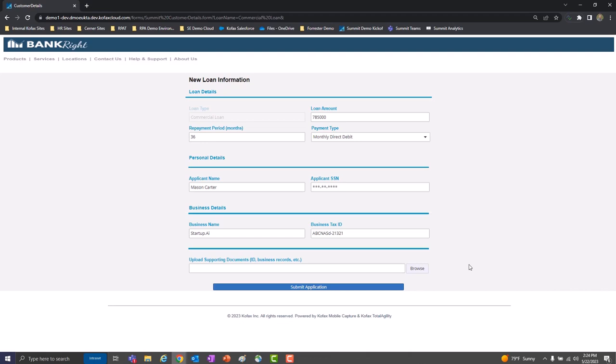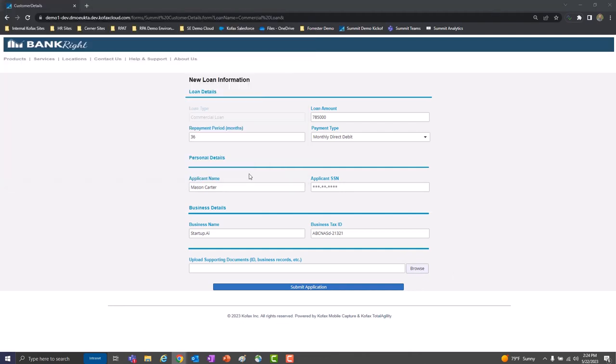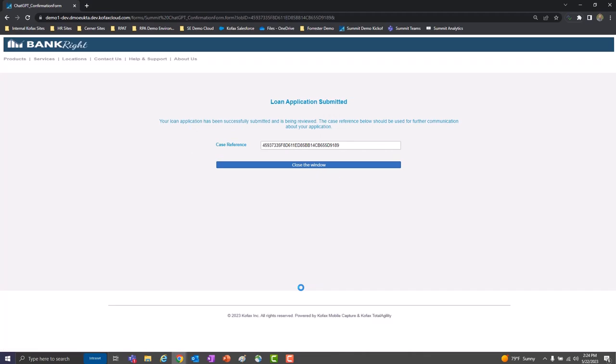Now, it's likely that in addition to some details, you'll need to upload a series of supporting documents to support your application, including some business records, IDs, etc. And we make that really simple. One of the key differentiators of the Kofax Intelligent Automation Platform is its capability to automatically understand these documents using AI-powered intelligent document processing.